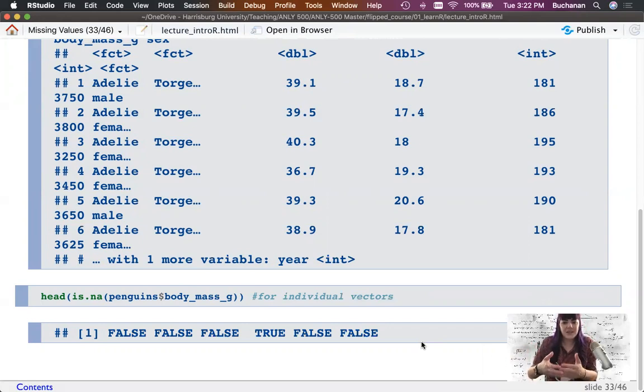complete.cases is asking, is all the data complete? is.na is asking, is the data missing? And that's why we get kind of the opposite answers here. So FALSE means the data isn't missing, and TRUE means the data is missing. So to figure out what kind of question it's asking.